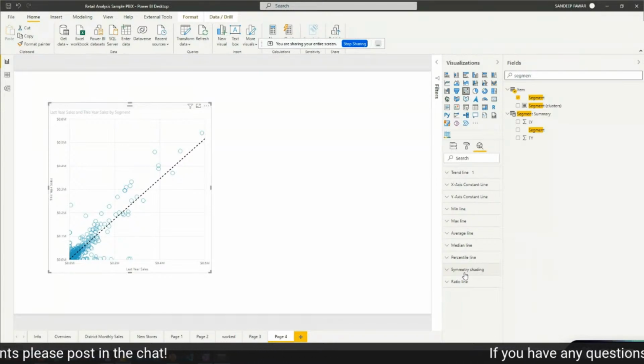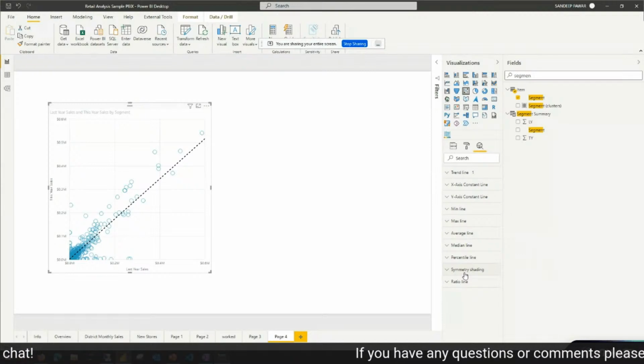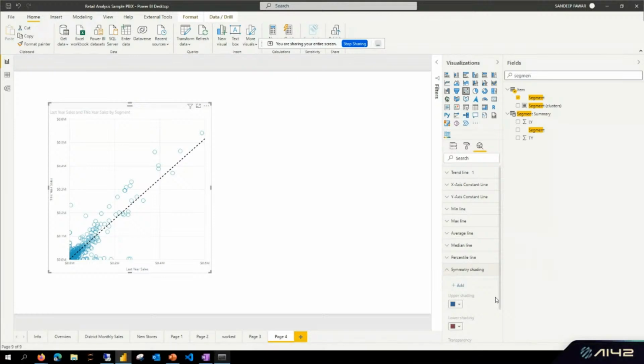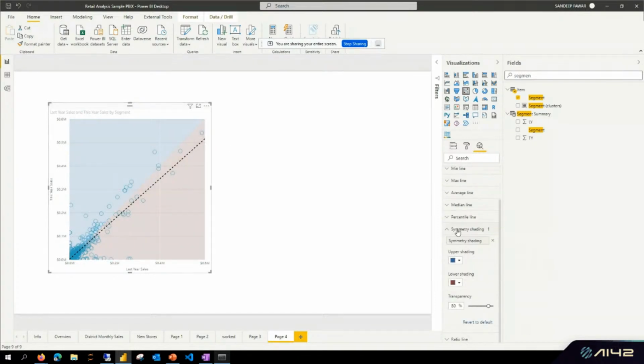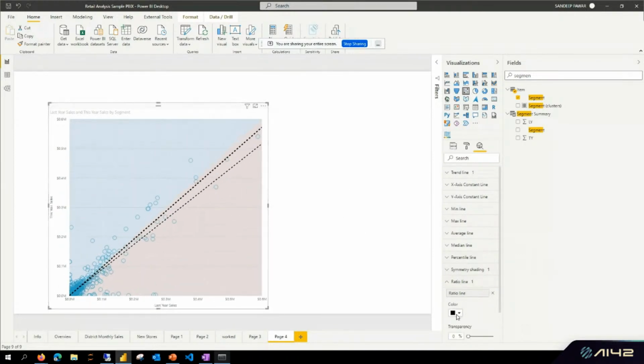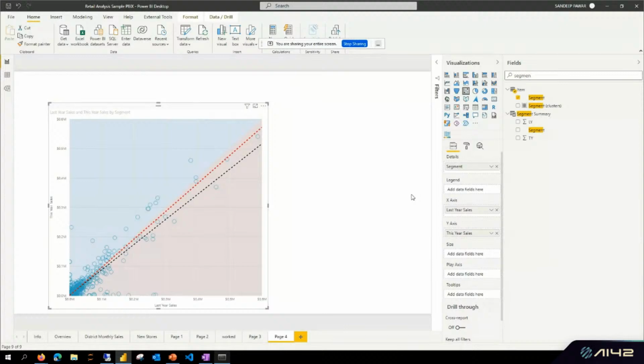And the third is the ratio line. And this is the ratio line. Now, as you can see here, all these three created lines that look very different from each other. Let me change the color of the ratio line here. So the ratio line is this red line. The difference in all of these is that the trend line is this black line. You can think of the trend line as your line of regression, the line of best fit.